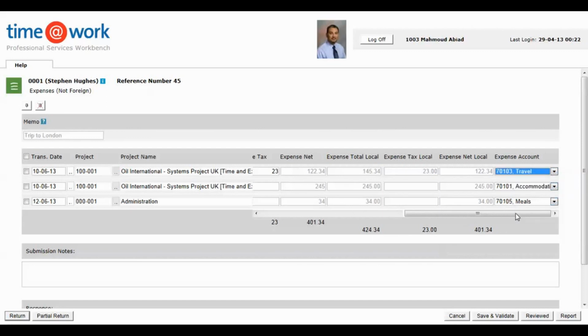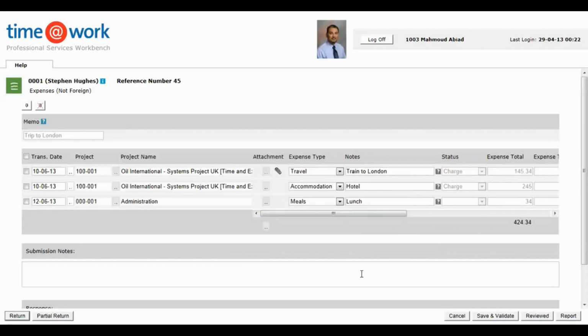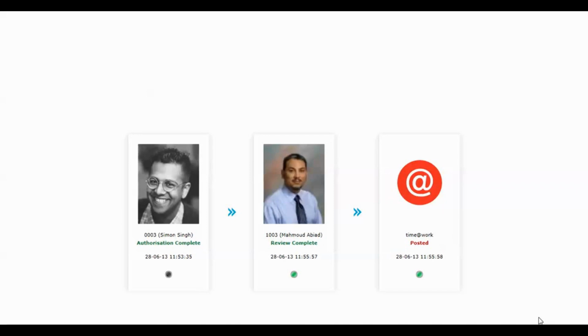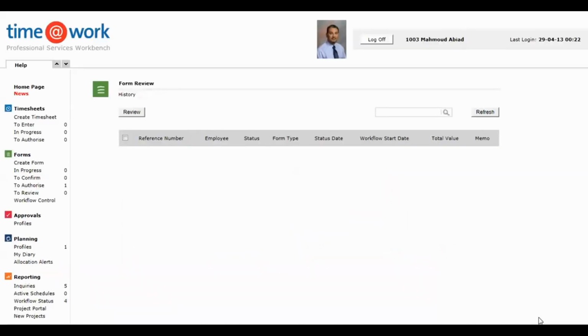So there's nothing for Mahmoud Abiad to do other than to confirm that these are the right account codes. And so when he's happy with this, he will review it, mark it as reviewed. He could also, of course, return the form if he's querying something. But we'll just click on reviewed. And the form is then posted. And just as timesheets are posted to what we call the actuals project ledger, so expense forms or forms are also posted to the actuals project ledger. And they sit there as work in progress, waiting for the invoicing module to pick them up and bill them.